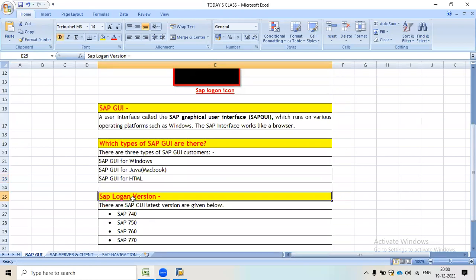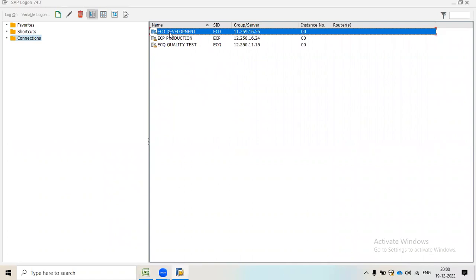There are different SAP login versions. The latest SAP GUI versions are given below, and the last one is the latest SAP GUI version. Basically I am using SAP 740, but the latest one is SAP 770. And here you can see this is given as ECD development, ECP production, ECPQ quality. So these are the servers.